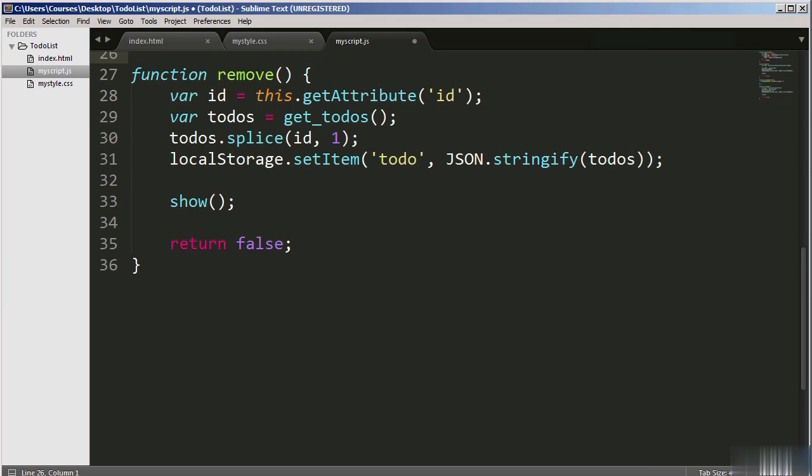After retrieving the current list of to-do items, we use the splice method to remove a specific element from the JavaScript array, and then we store the new list back in the database. So you use push to append and you use splice to remove. Once the item has been removed using splice on that id, we store what's left in local storage. That's basically what this function does.